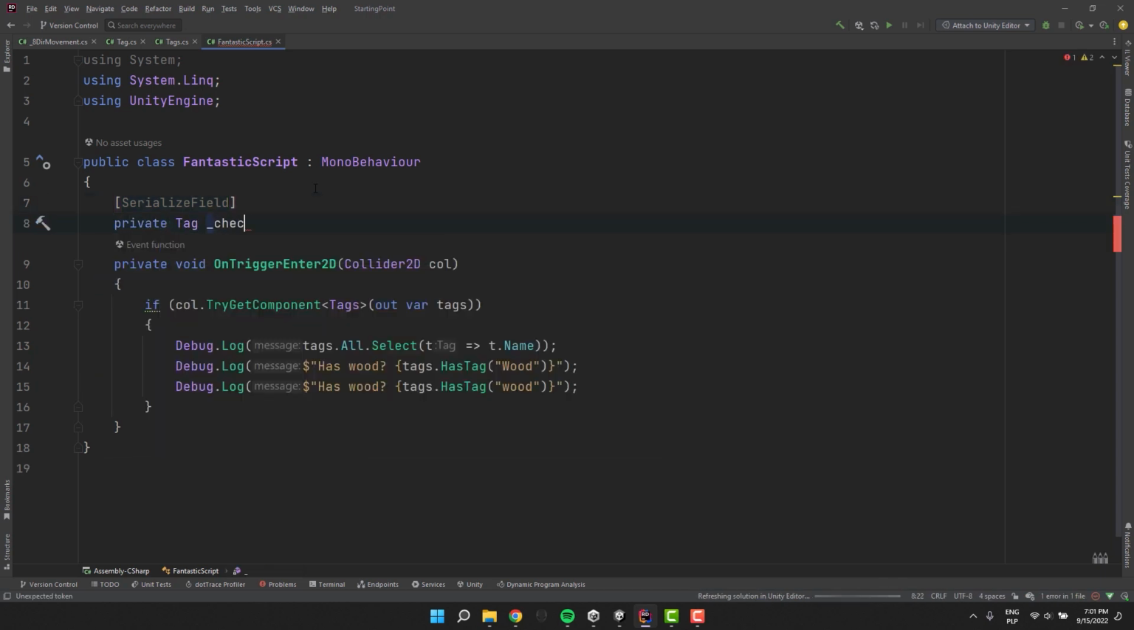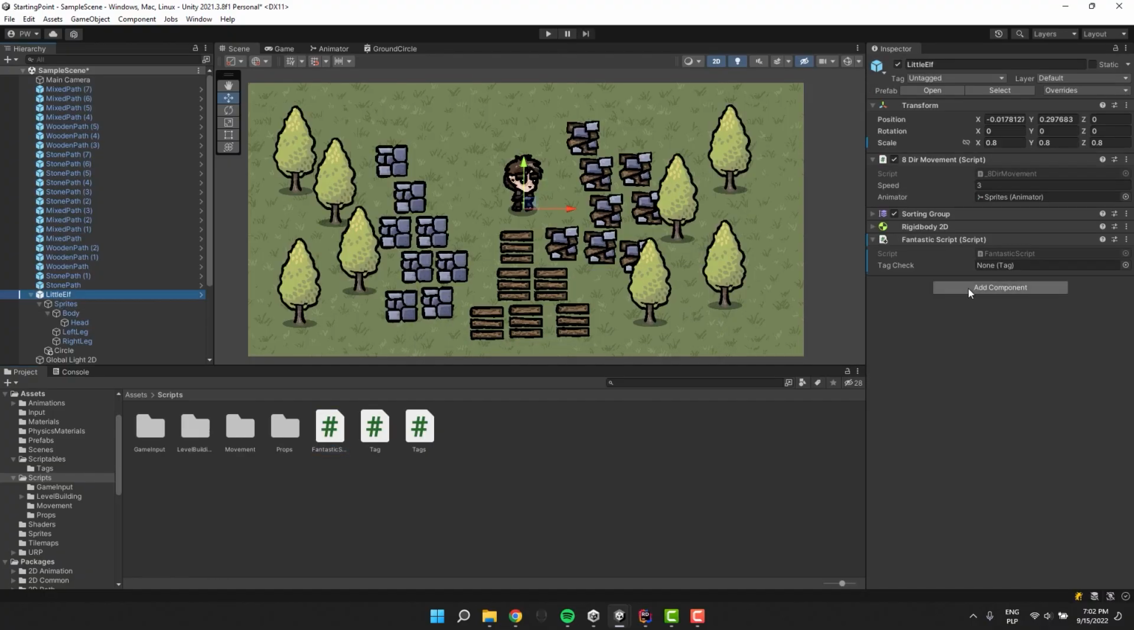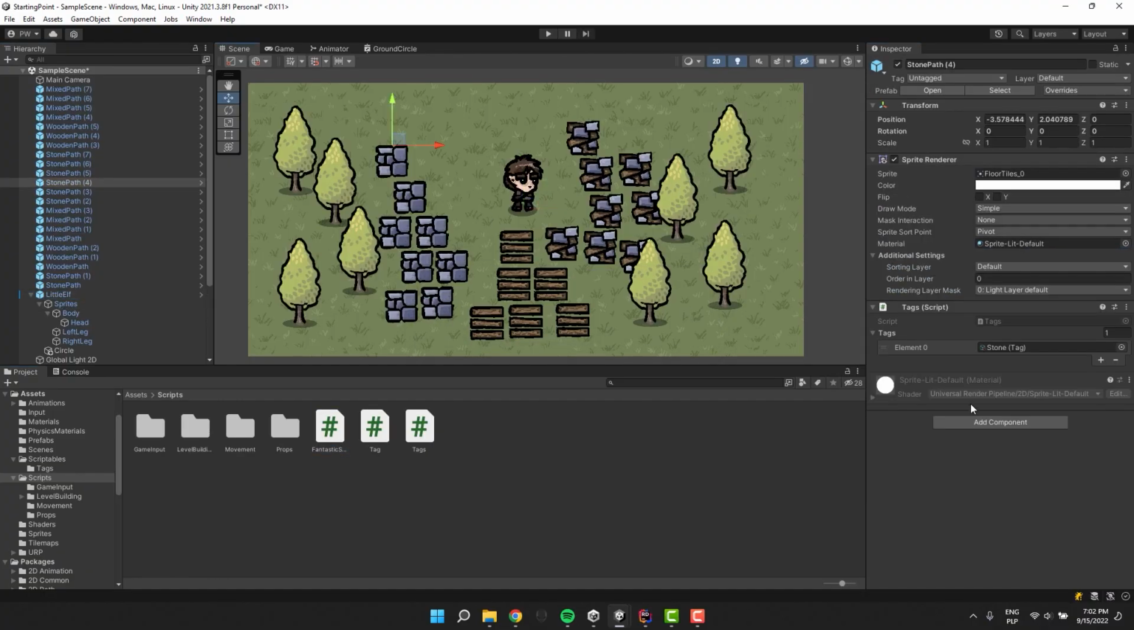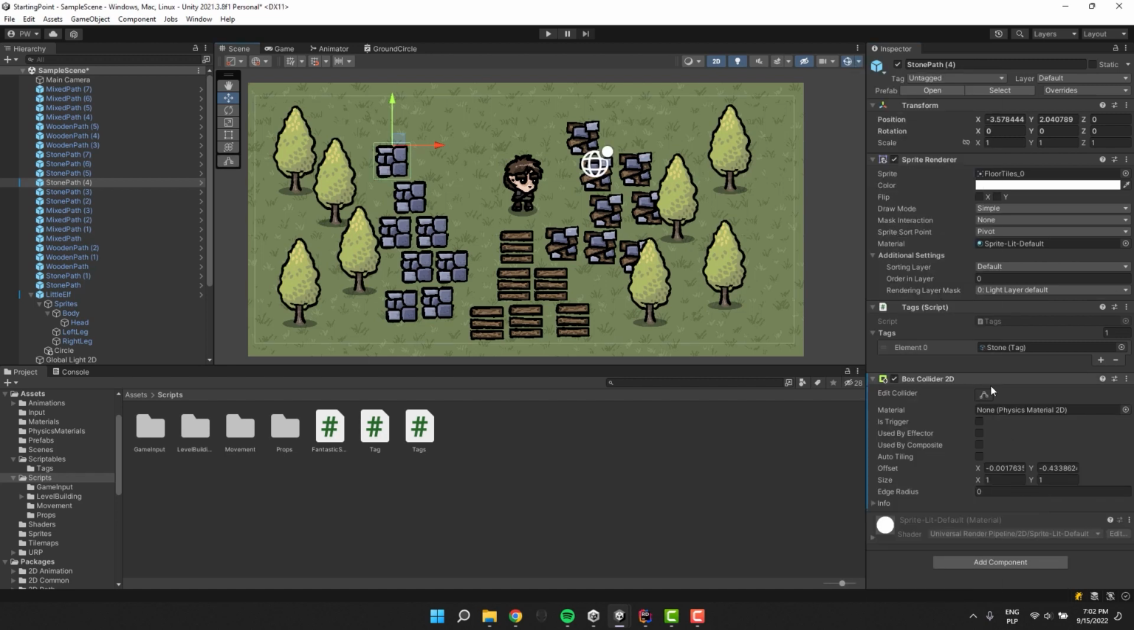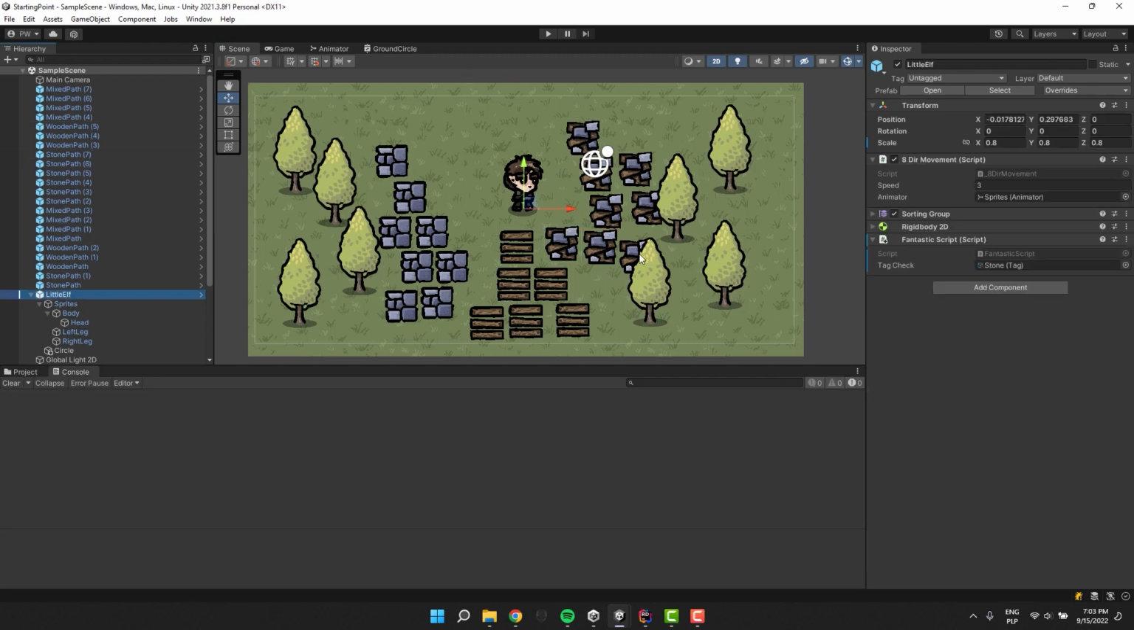Of course, it would also be great if we would test our check based on the tag instance. Let's create for that the serialized field of type tag. Then let's add another debug log, this time utilizing the hasTag with parameter of type tag. Let's set the check tag on our fantastic script to stone tag. Now let's add simple box colliders to all of the tiles. We of course have to make sure that they are all marked as triggers. Then I also need to add the collider on my character.